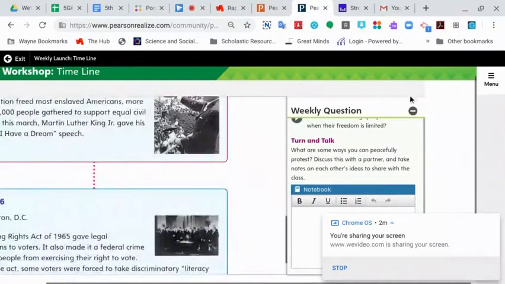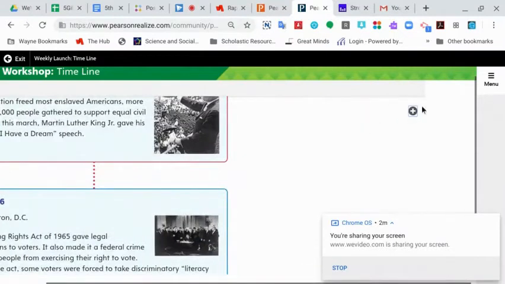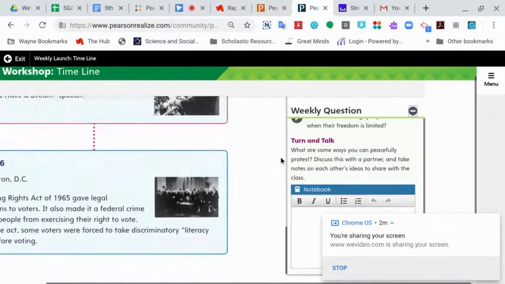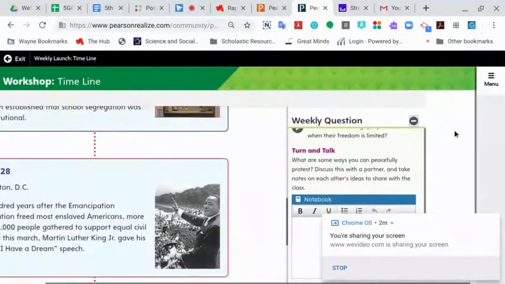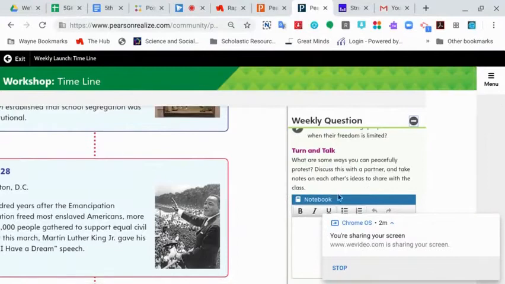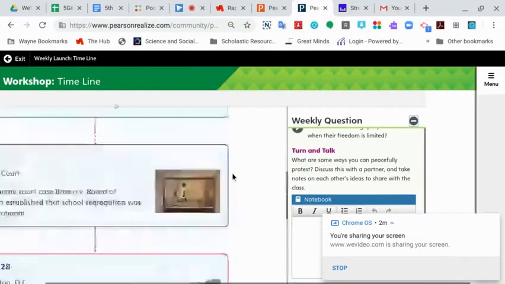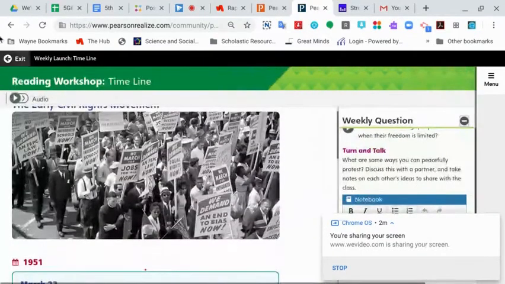I cannot get this icon to work. Over here, there's another thing over there. It's not the weekly question, but I can't get that to work, so I would not worry about that. But that is kind of what I would assign there.